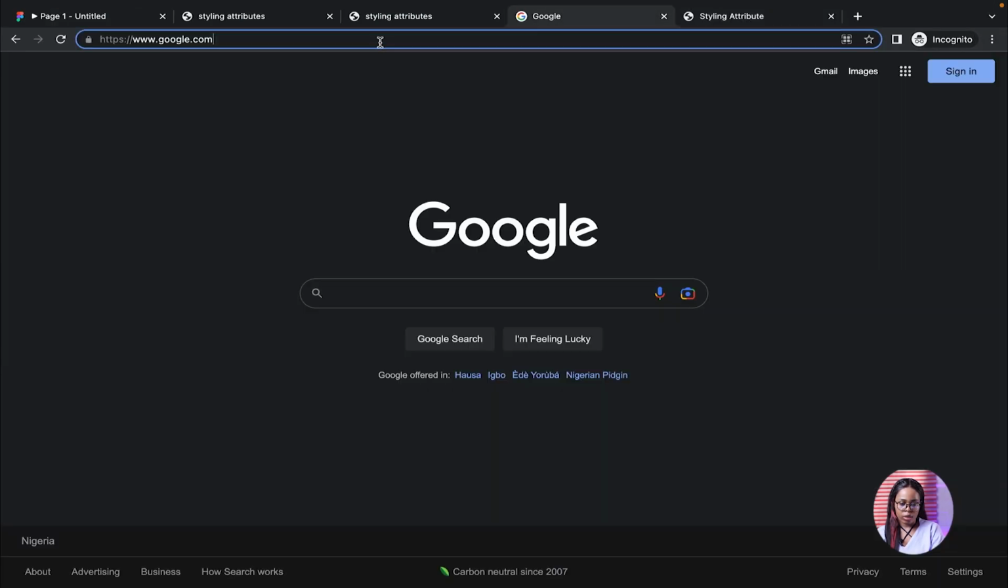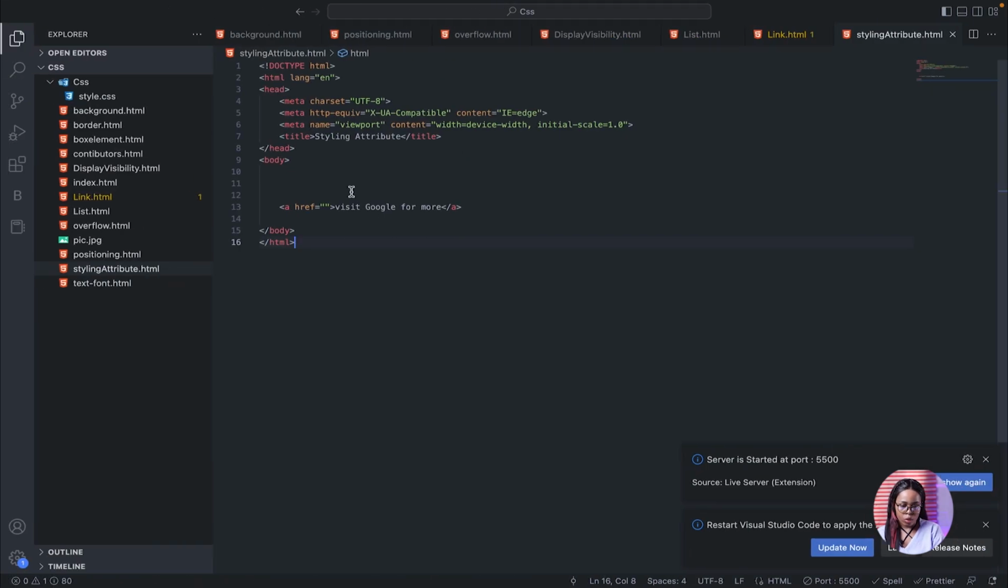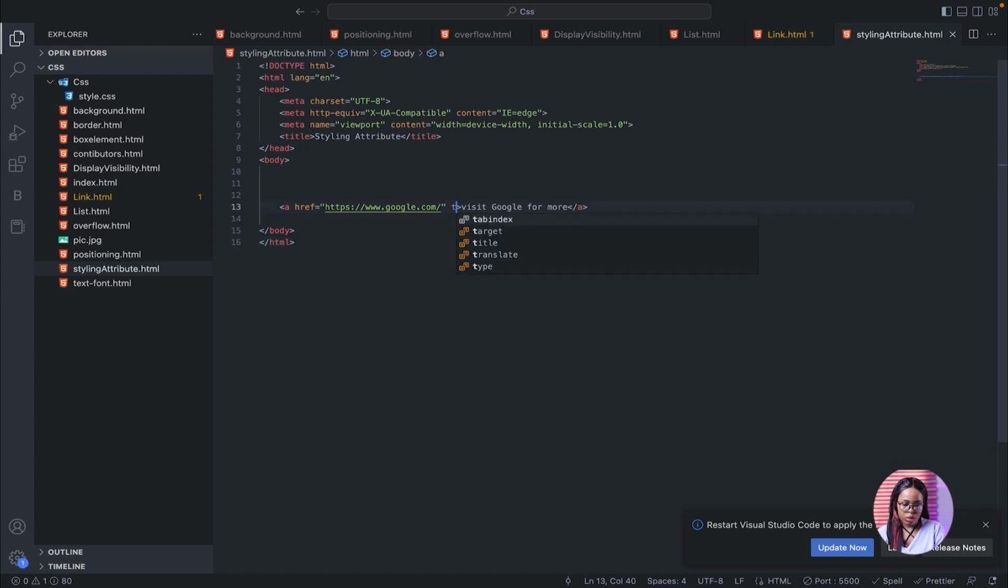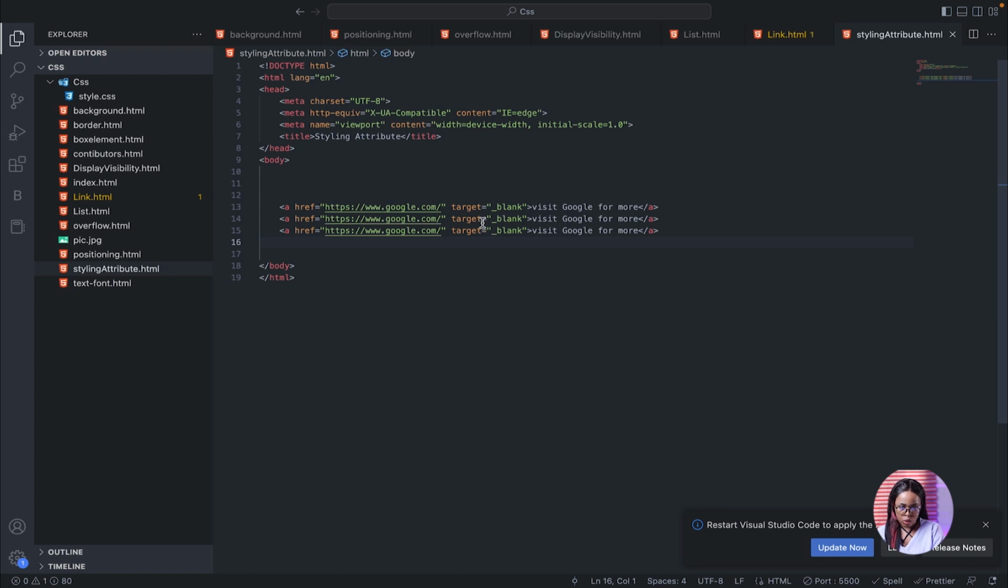Let's copy Google link for our practice purpose. So we're going to go back here and add our link here. Good. So the next thing, we're going to be adding other attributes to this. One is the target, blank. Let's duplicate this so we can add more attributes. So we're going to add changes to underscore top. Now the top. Let's leave this like this.